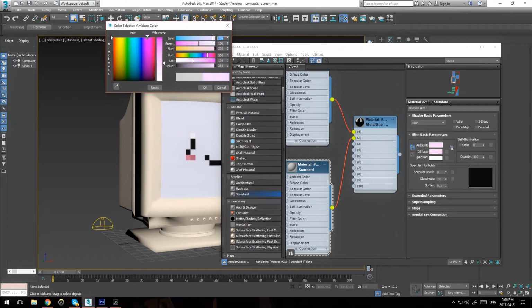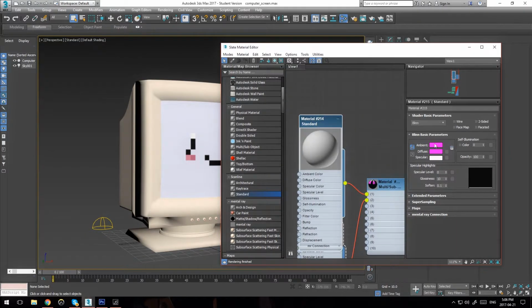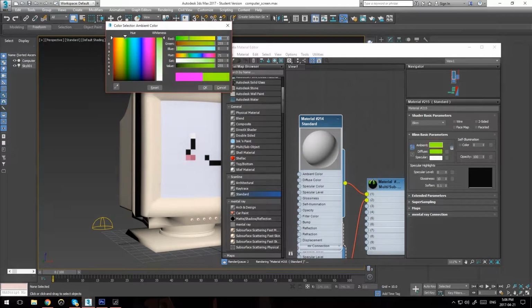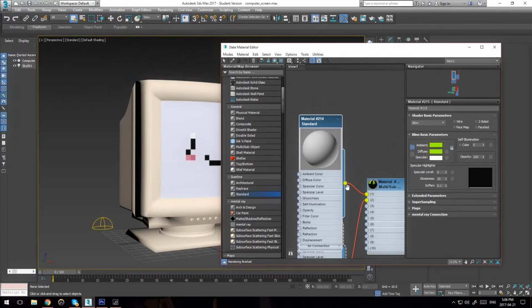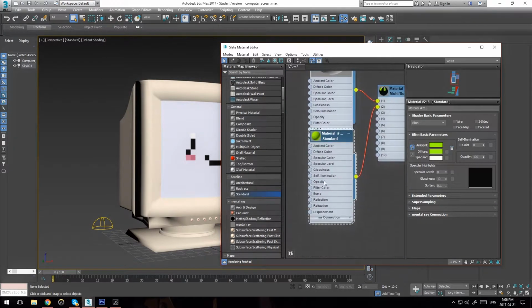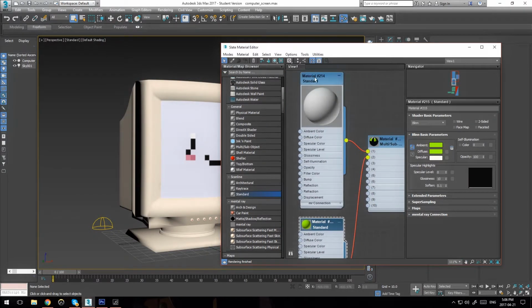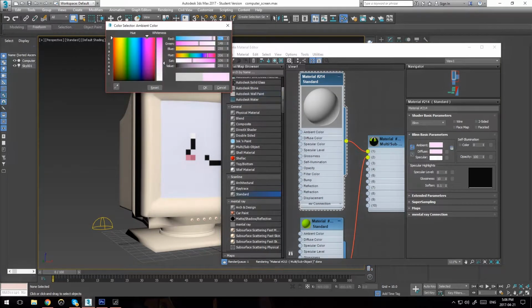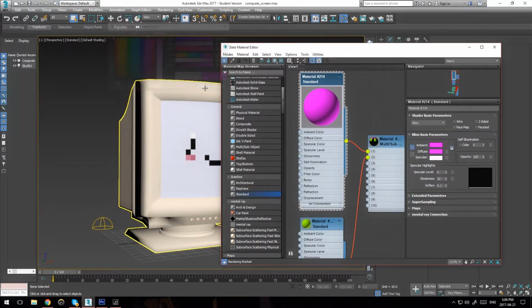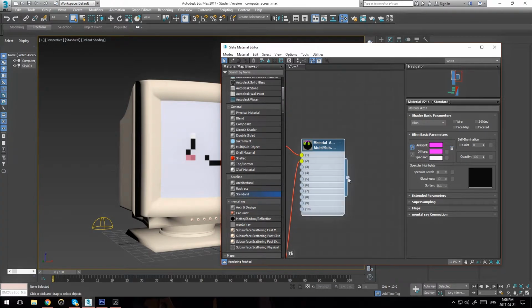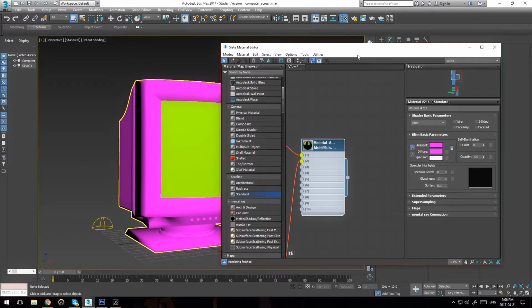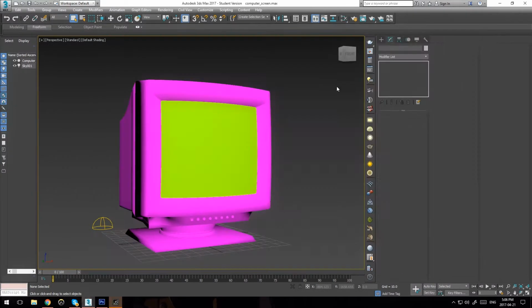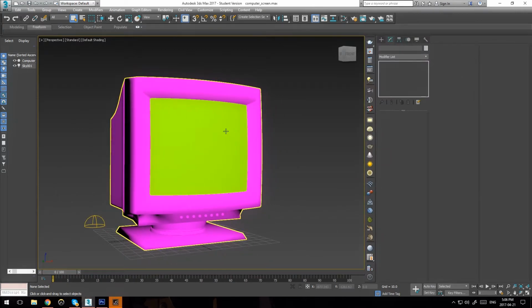I usually set them to very bright colors so I can tell them apart easier. Let's put this one at lime green. Looking good. Alright, didn't I do pink? Pretty sure I just did pink. Huh. Maybe just me. Okay. So here we have our color diffuse map.